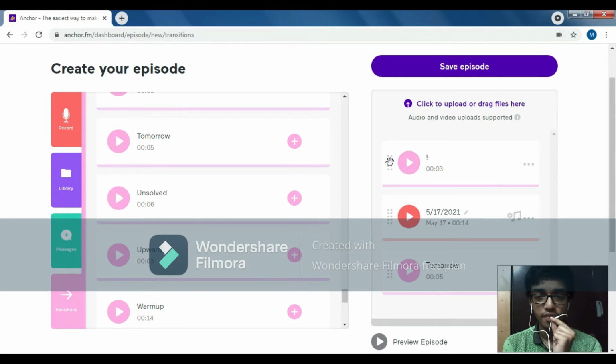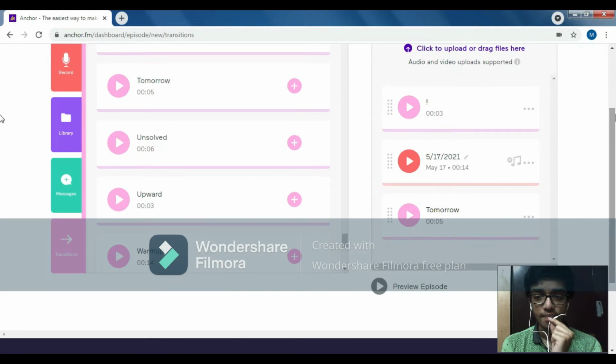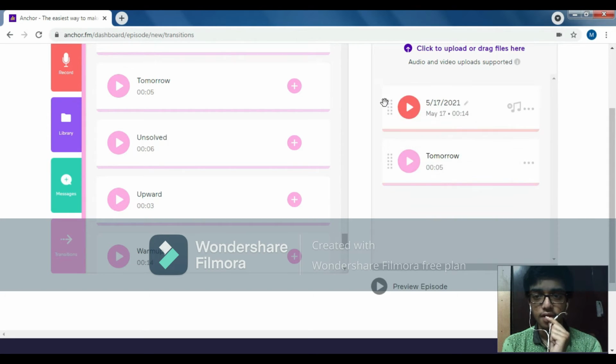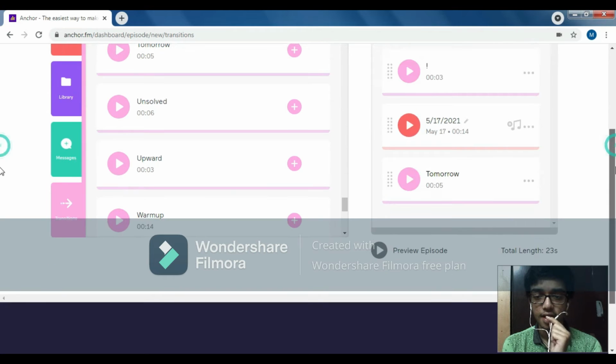And if you want to rearrange the lineup of the audio files, you just have to click in this dotted column and push them up or pull them down. And now let's preview the episode.